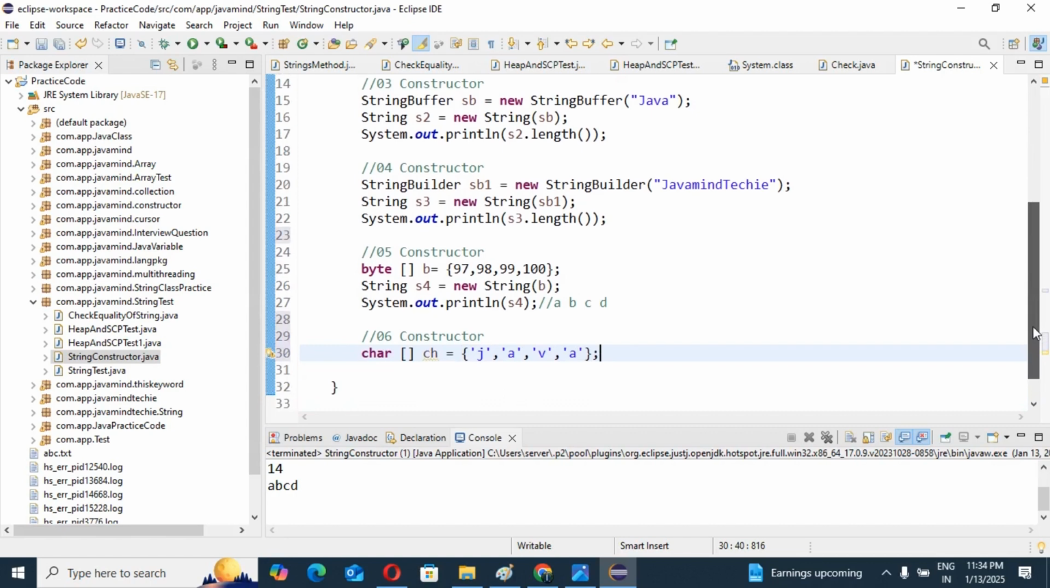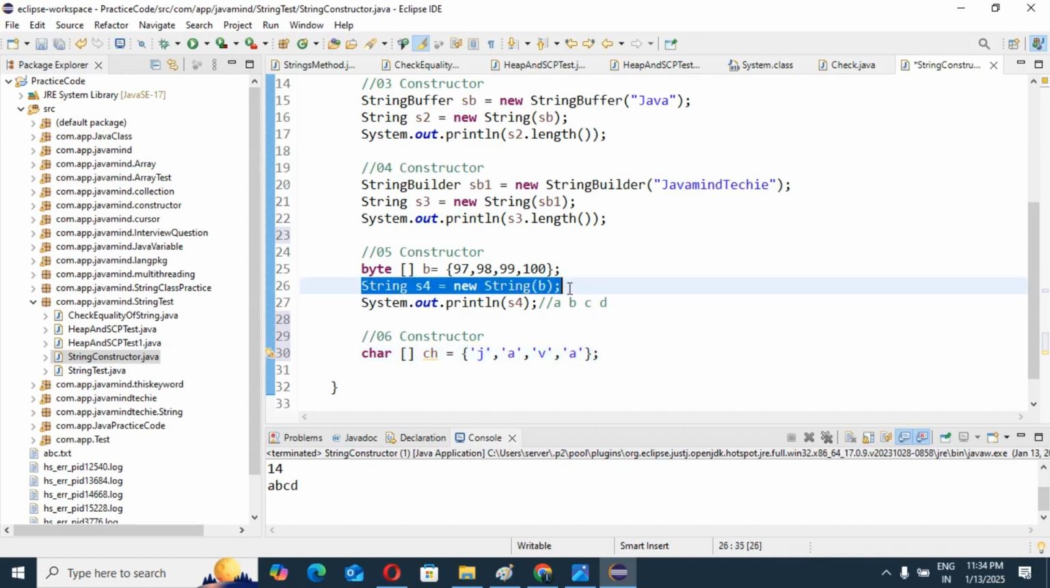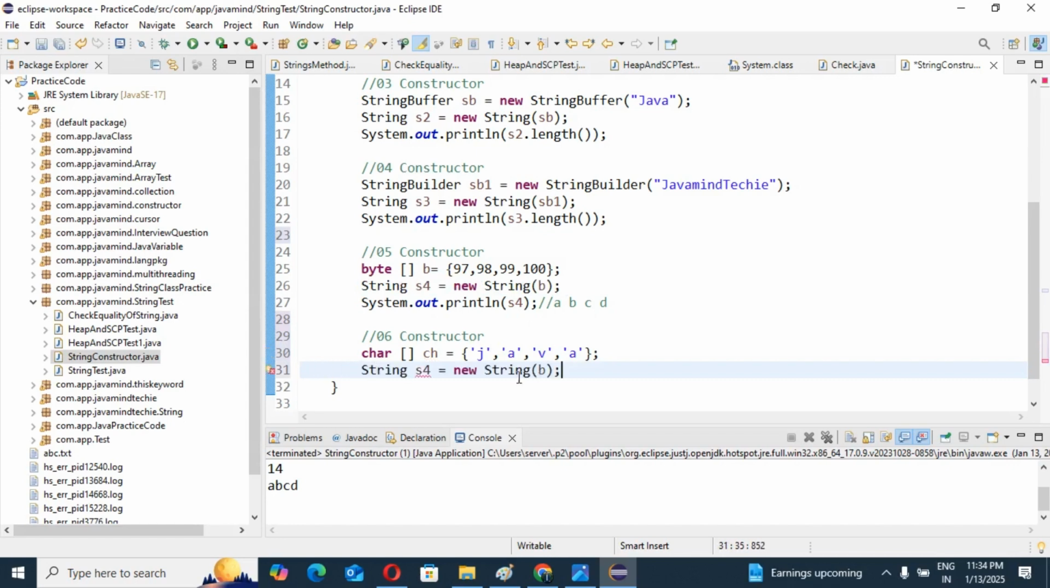So a string is a sequence of characters, right? You know very well. Same way, we can create one string object, and in this string object we can pass this character reference in our string constructor. Yes, one minute, guys. We can pass ch.